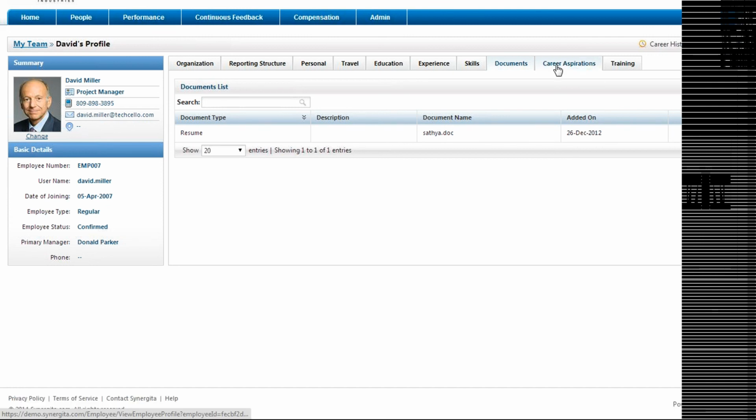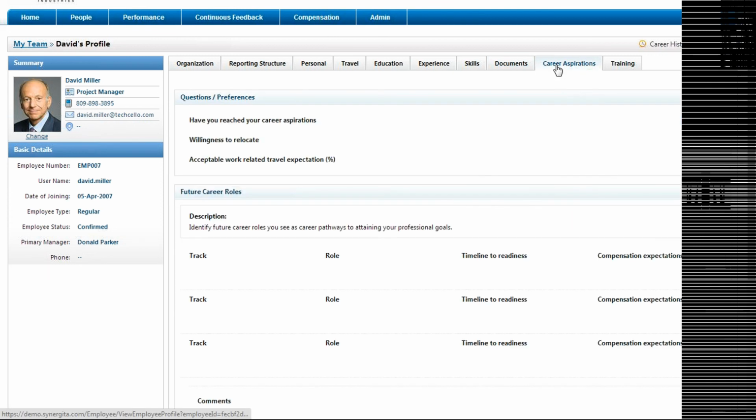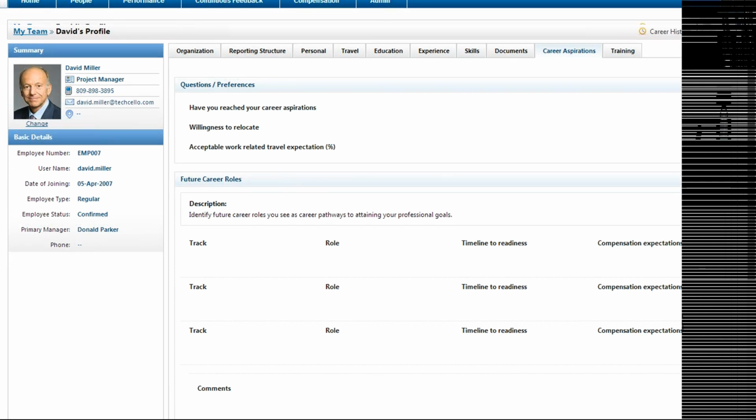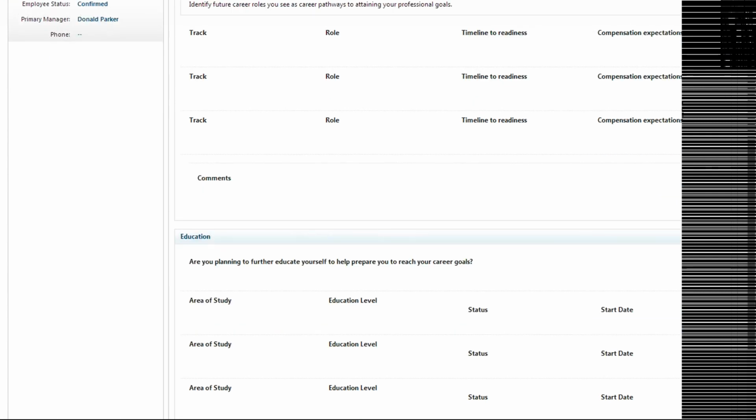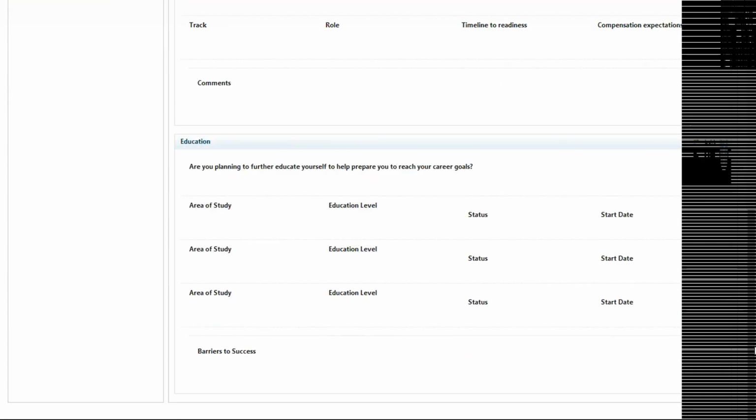We also have some career aspiration of an employee. So basically, every employee has a career dream or goal that they would like to achieve, and all that information can be maintained here, and also what are the skills that are required to get into that particular career level. So that can also be maintained, and this will help the manager to actually create an individual development plan and help them to grow to that particular career aspiration of the employee.